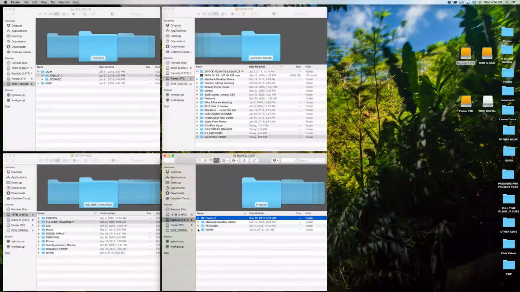Learn how to do it now, learn how to organize, learn how to manage your data. Let's now move on to the editing process. If you guys have any questions about data management, please let me know.